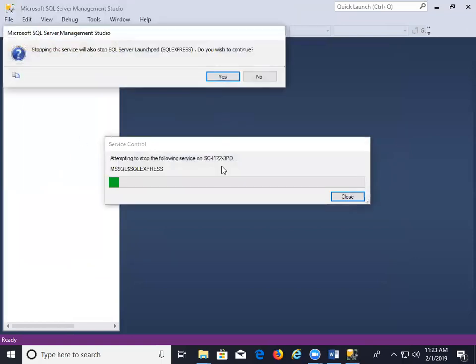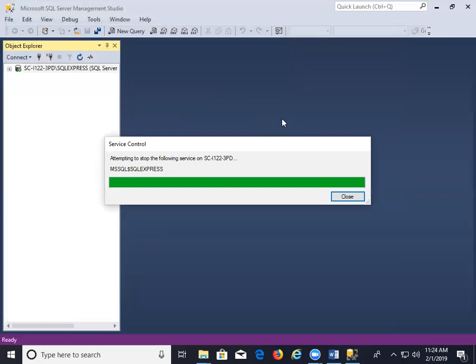Yes, I do. I would. So it's going to stop and restart. Most of the time, what you do over here in the Server Management Studio, SSMS, doesn't have anything really to do with the server. They just talk to each other. Why is it taking so long to stop the service? I said yes. All right, that shouldn't be taking that long.